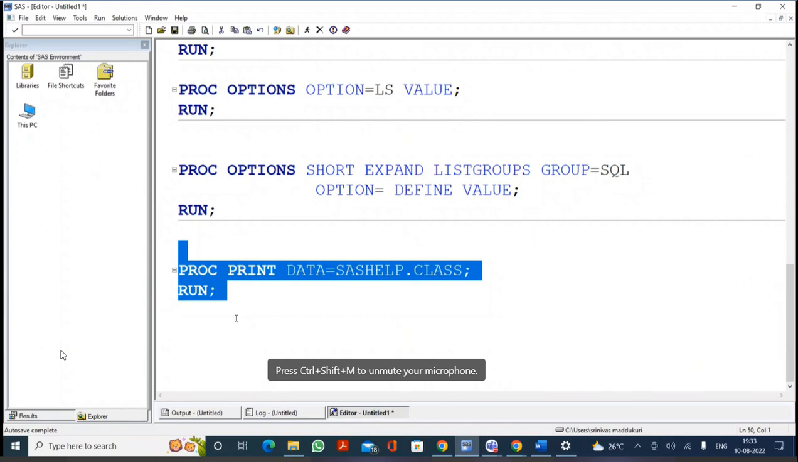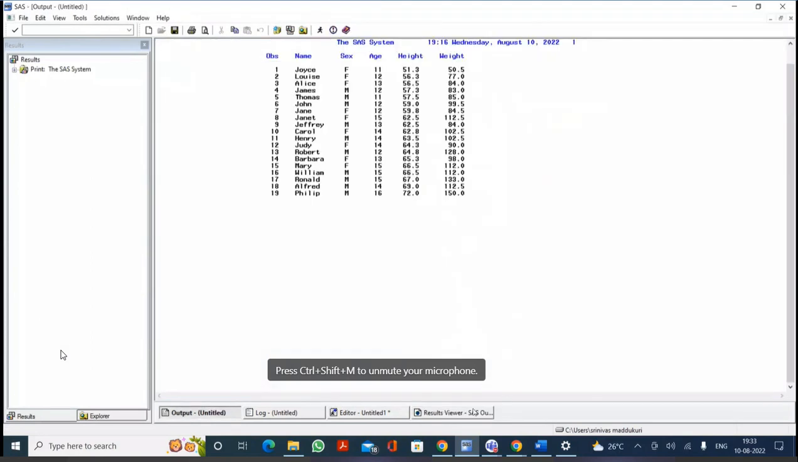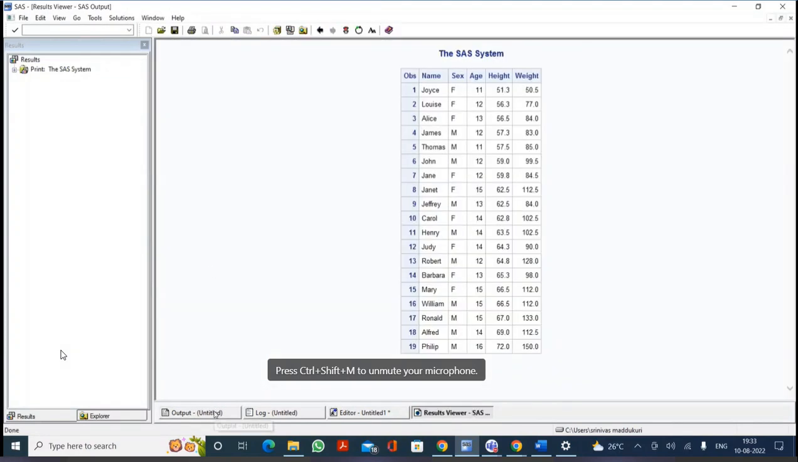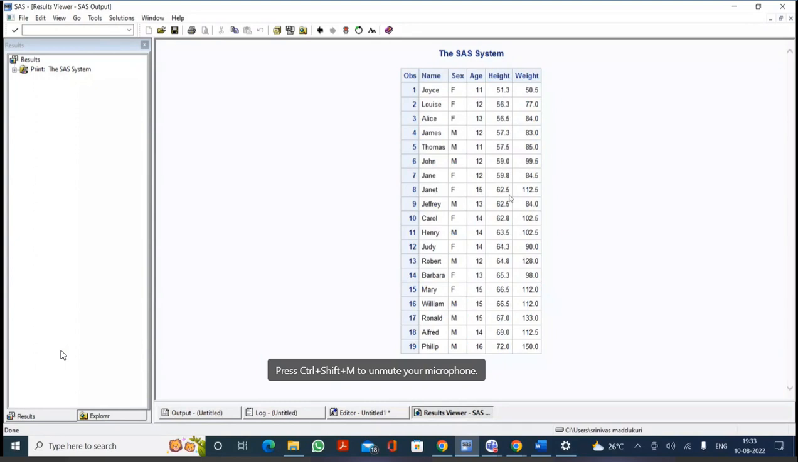In the output window and in the result viewer window. If you choose both the output window and the result window, you will get it in both windows. So I'm executing this program. Can you see I'm getting the print both in the output window and at the same time in the result viewer window? Now, the question is, in the output window or result viewer window, where is this table printing? The table is printing exactly in the center of the page, because by default, it will print in this way.